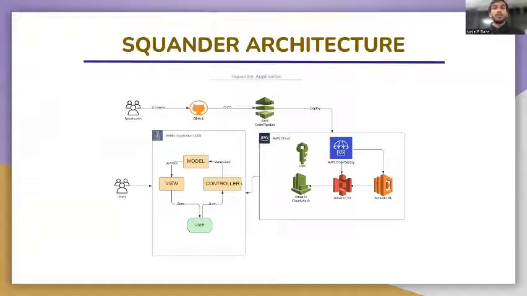So we have the Squander architecture here. Let's look at it from the user perspective. The user would be accessing our application using a mobile application on iOS, and we have used Swift and CoreML to develop that application. For the architecture of the application, we have used an MVC architecture, wherein there is a model, view and a controller, and the view gets updated based on the input that the user gave through the controller and updated through the model.